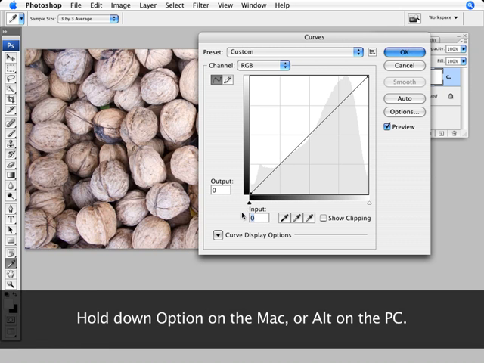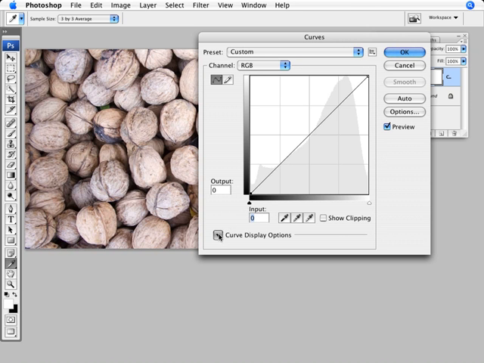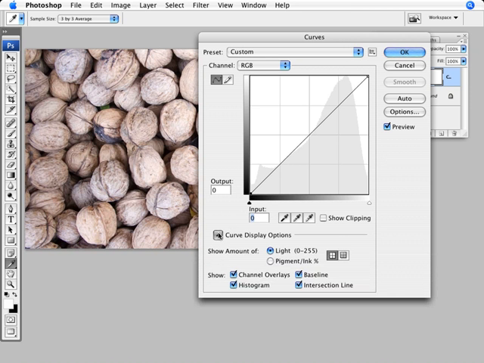The power of this interface is revealed when you open the display options. The two most important options here are your channel overlays and, of course, the histogram, which I never turn off. The channel overlays allow you to see corrections that you've done when you're working on the color channels.